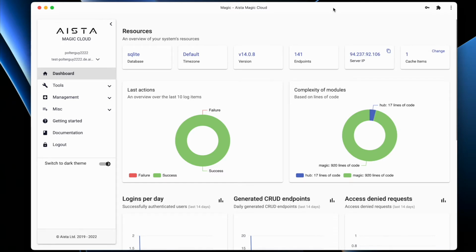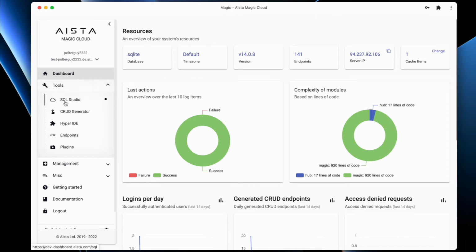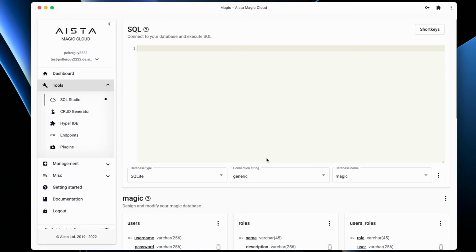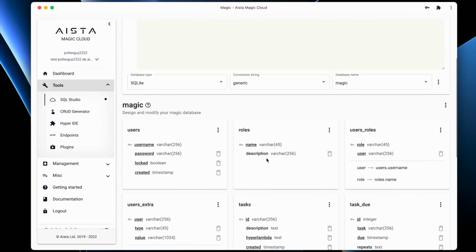In this video, I'm going to show you a new feature that we released a couple of days ago, which is called the SQL Database Designer. You go to Tools, you go to SQL Studio, and then you can actually have a look at it down here.